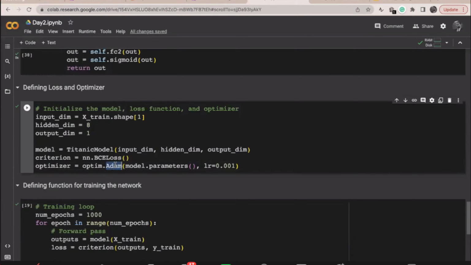You can use SGD as well, and check the performance. But we're using Adam here, and to update the weights using the Adam function, you need to pass the weights, or the parameters. So you can just access the parameters of the model by model.parameters, and LR, or the learning rate, is the step size, or the alpha, that you need to decide. So here I have decided 0.001.